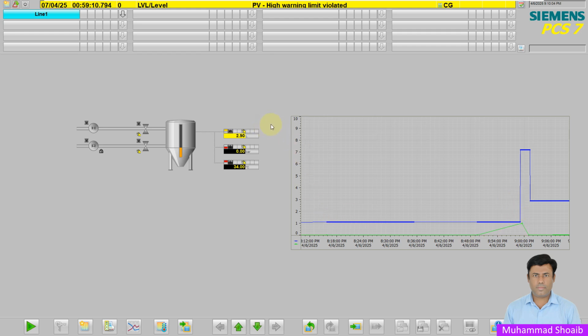Suppose, for example, our client wants to analyze when the pump is running and, at the same time, what the level behavior was. So in this tutorial video, we combine two different tags, and we will learn how we can combine two different tags in one trend display. So let's jump toward our configuration part.